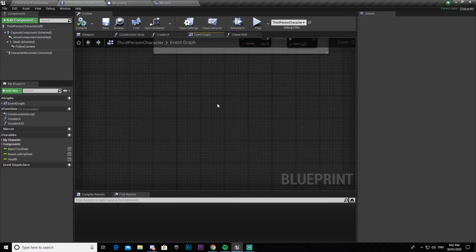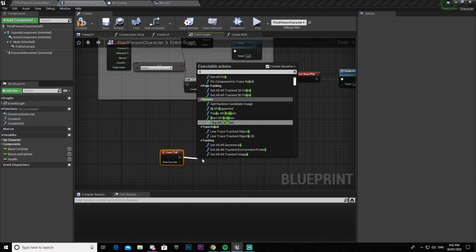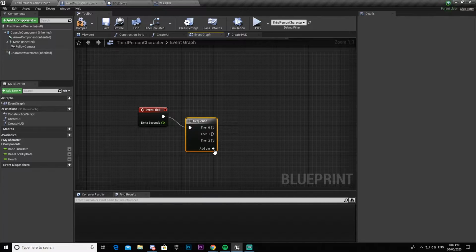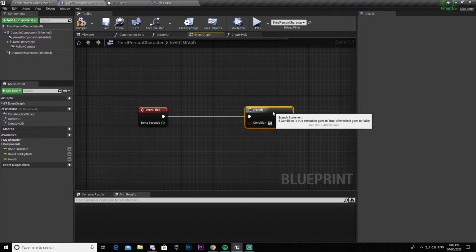And we're going to make an event tick. Now, if you already have an event tick, to create a little section where you continue on from it, if you drag out and make a sequence, you'll now have multiple nodes, and if you need more than 2, then you can go add pin infinitely until you have enough pins. But for this, I only need the 1. So I'm now going to drag out from that. I'm going to make a branch.